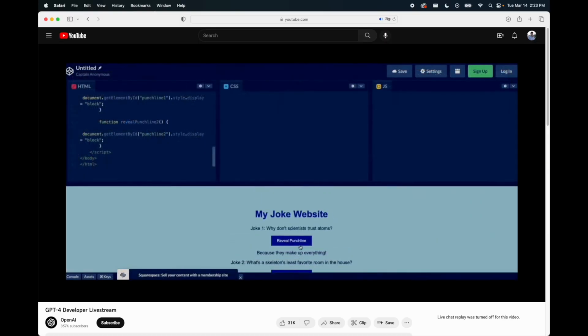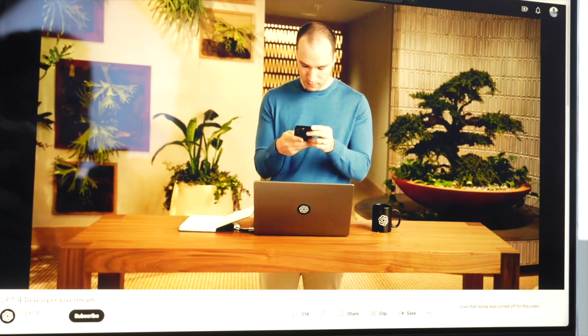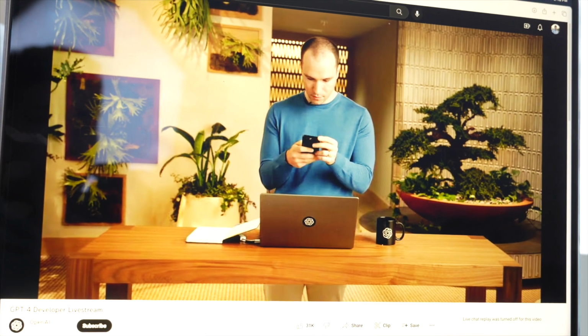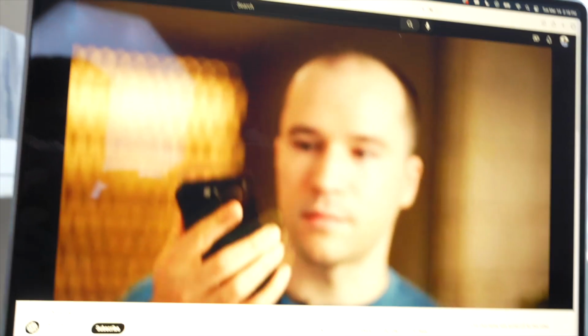Basically, the website that he sketched out was a joke website, and it has template placeholders for where jokes could go. So ChatGPT can come up with jokes, ChatGPT can write HTML code, and now ChatGPT, well, soon, will be able to take on images.